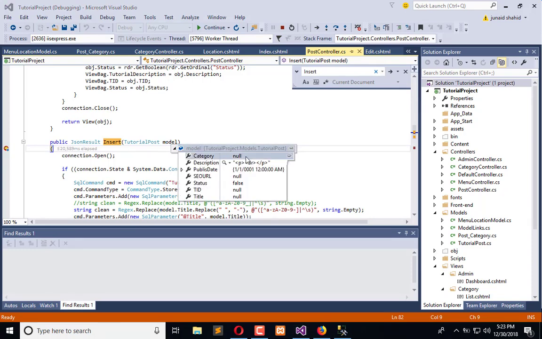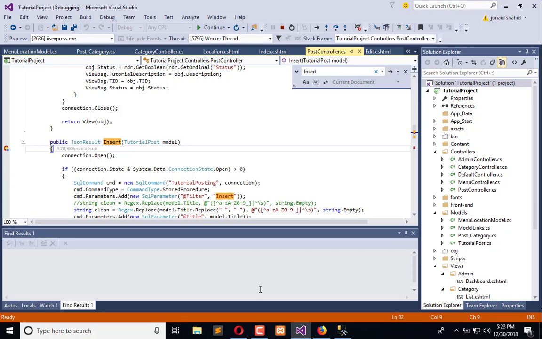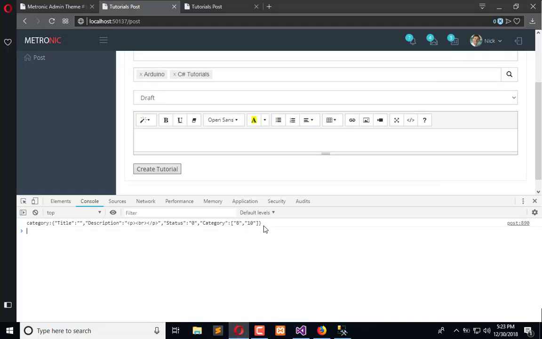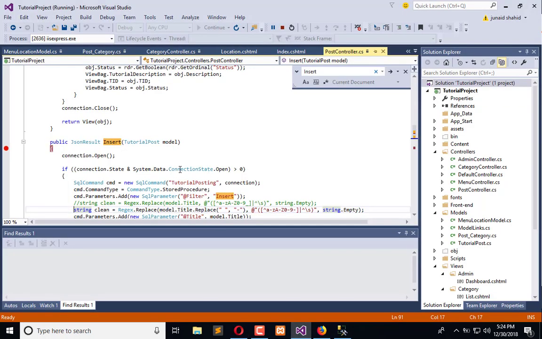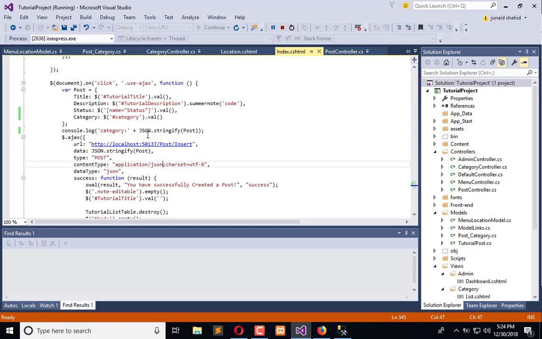Okay, so what we will do first, we will get this and make it comma separated. The simple way to convert this into comma separated is that we can use dot toString. As you can see here, we have toString, it will return us the comma separated value. So we just need to append this toString tag here.